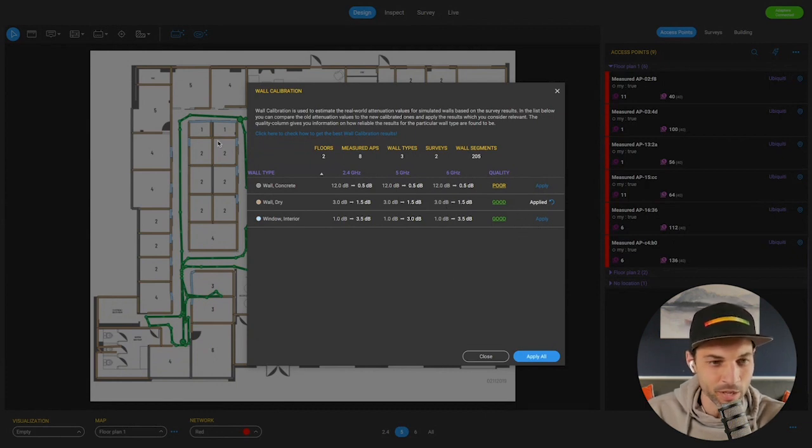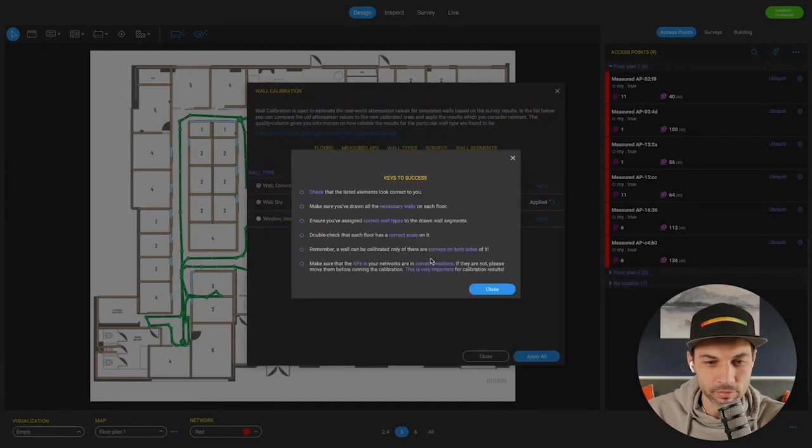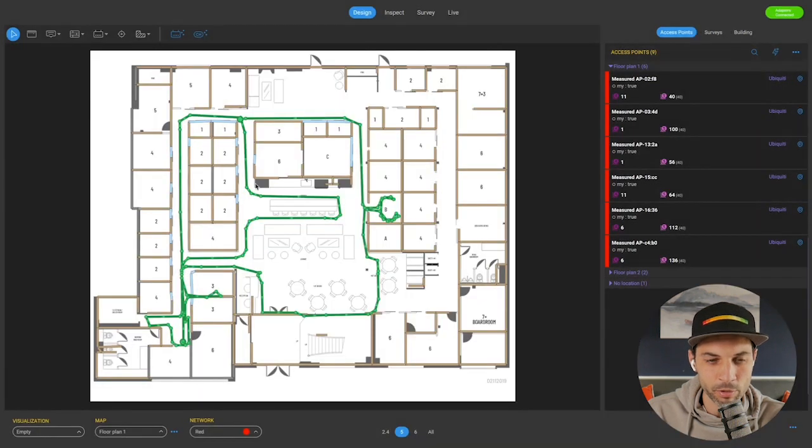It would have been way better if I actually walked inside the rooms. It gives you a link near the top that says here's how to get the best wall calibration results. That's just something to keep in mind to click on, and it tells you how to get better accuracy. This is definitely something I'm going to use for my upcoming AP on a stick, so I can do it on top of my design.